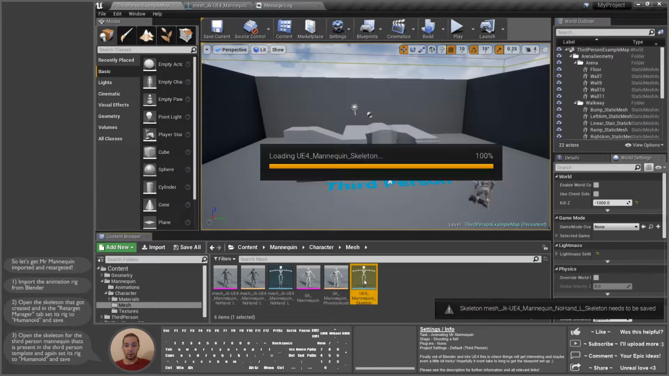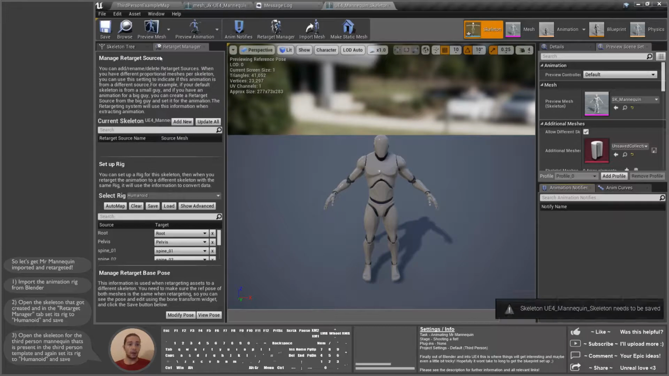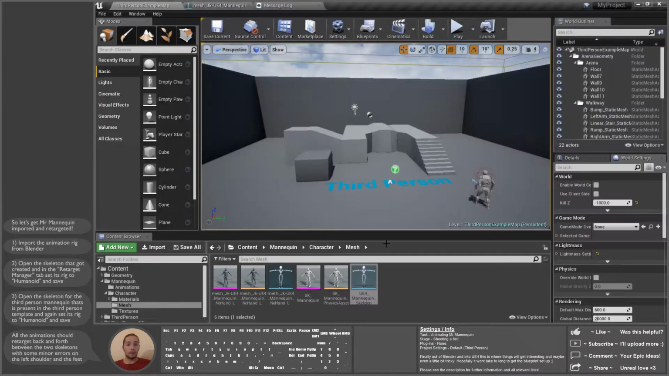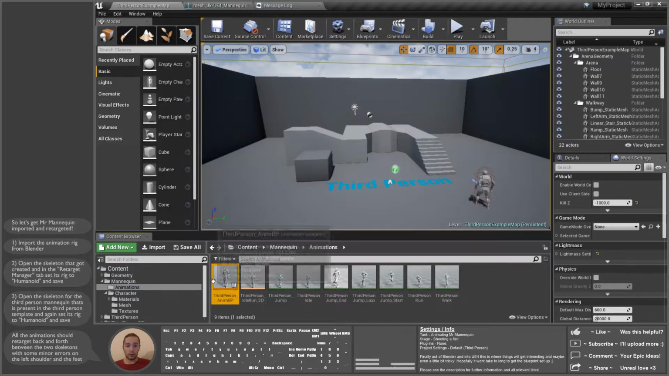Then we're also going to want to do the same thing to the stock mannequin, which doesn't actually have it set up as standard. Let's save that. I don't think we need to go back into him, so we can close him. Then we're going to go to the animations. So this is the start. These are the animations that come with the third person template.